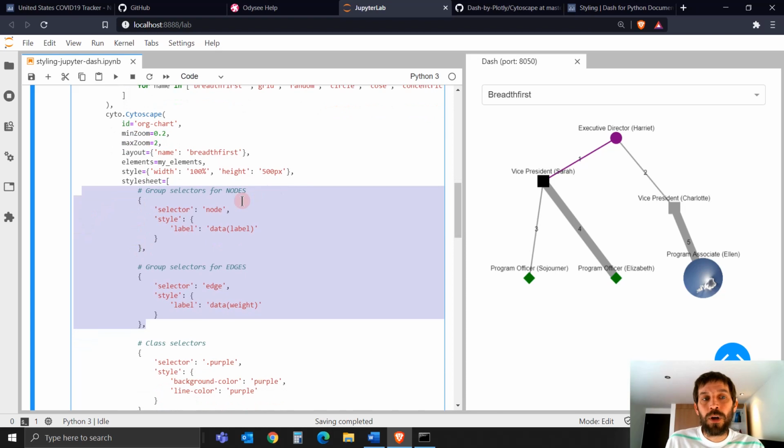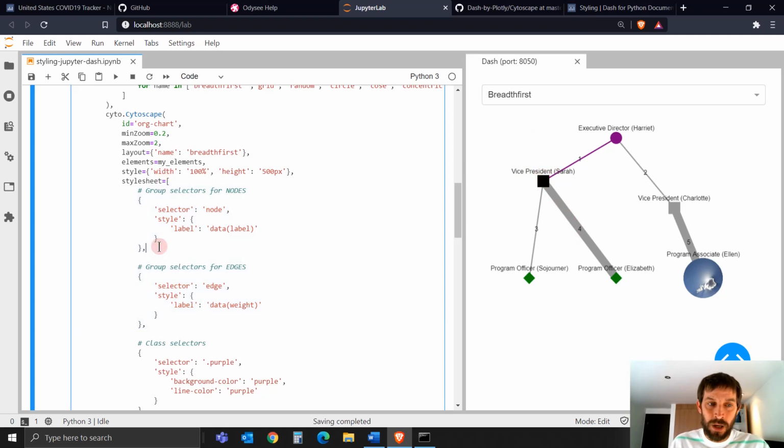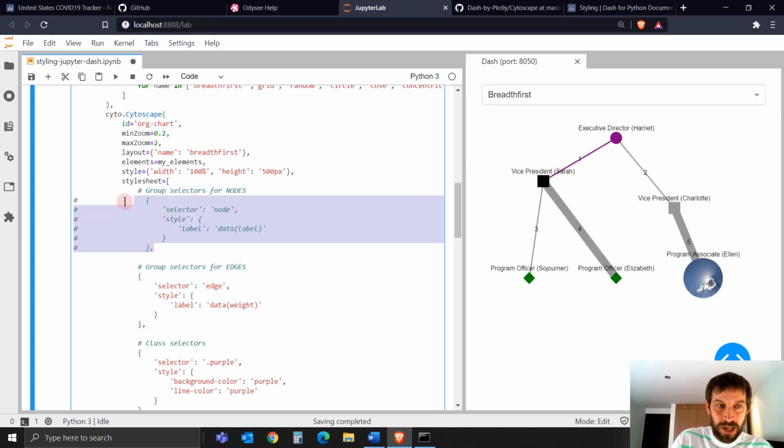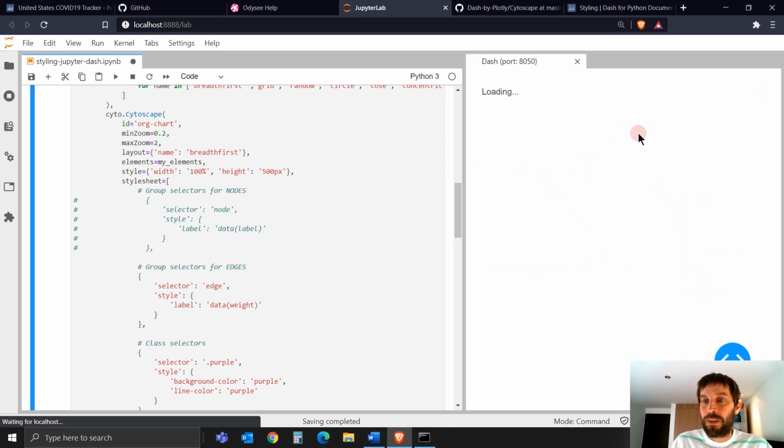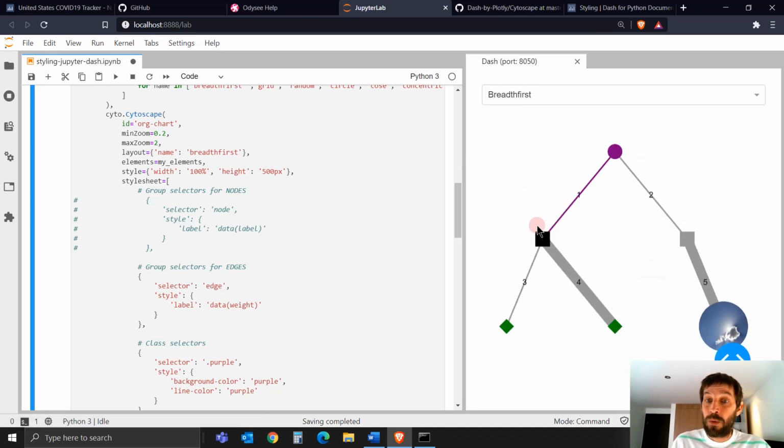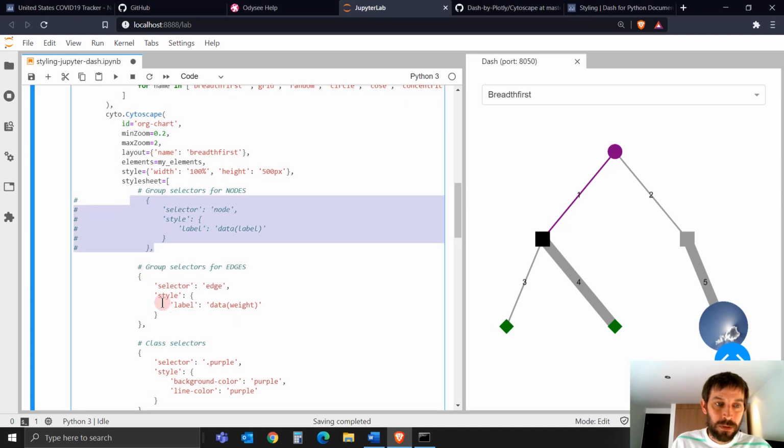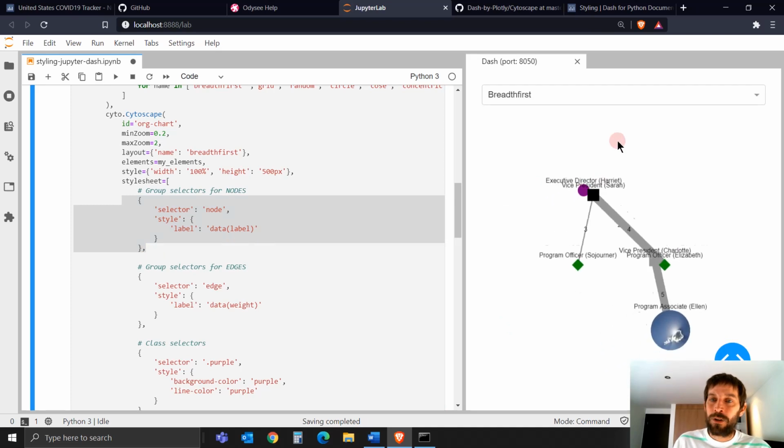Group selectors are used to annotate or to add text around the edges or around the nodes or above them, right? So see this, for example. If I hashtag this out, this is a node group selector, and I run this again, you'll see that I don't have any text above the nodes anymore, right? The text disappeared. If I put it back in, now you'll see that the text comes back to the nodes.